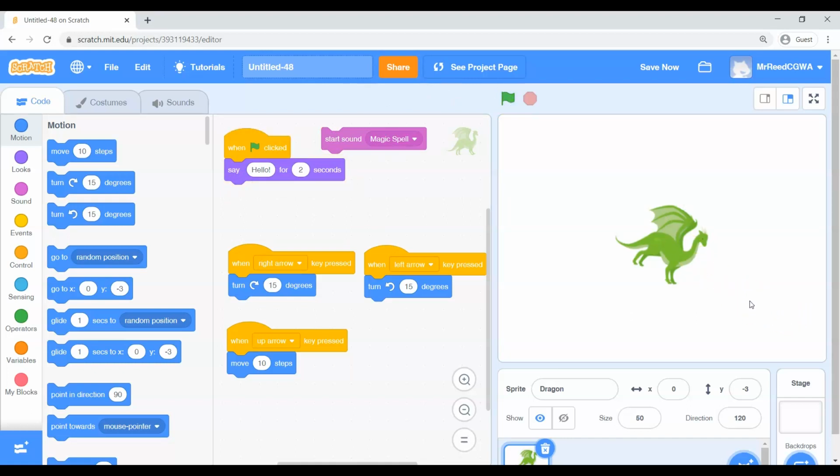I'm going to press the up arrow. So if I press the up arrow again and again and again, you can see how big 10 steps is. It's not huge, but now I've got a remote controlled dragon, which is pretty great since when we started, his brain was totally empty and he didn't know how to do anything. So, I think we're making some progress here, right? You got your own remote controlled dragon or whatever sprite that you have used.